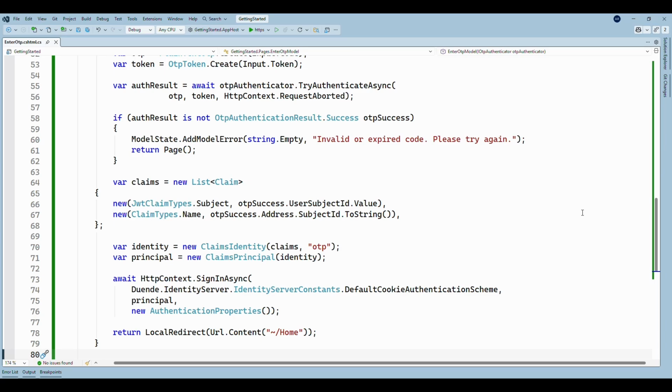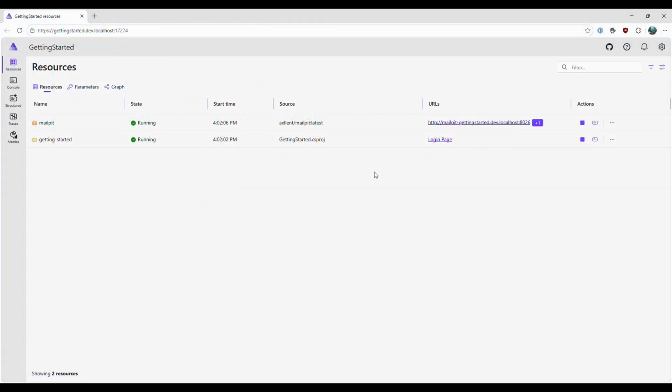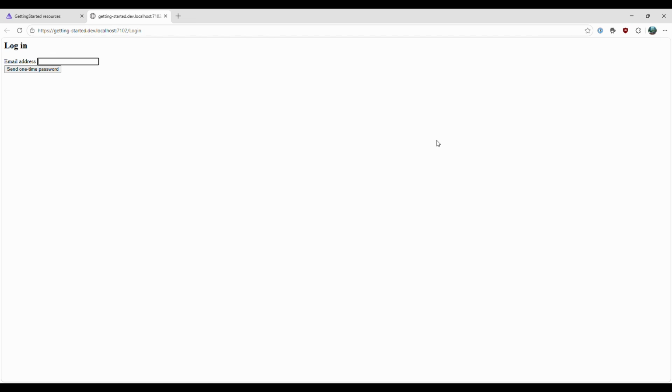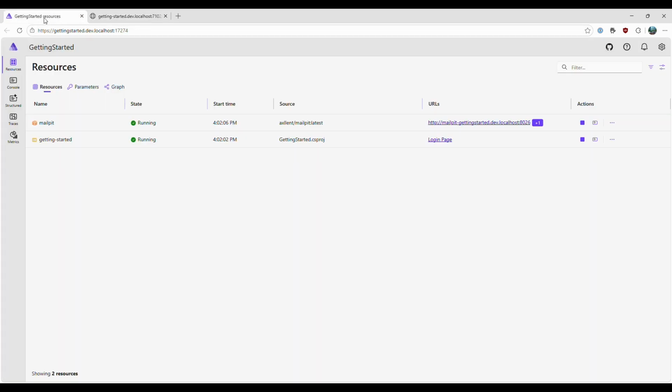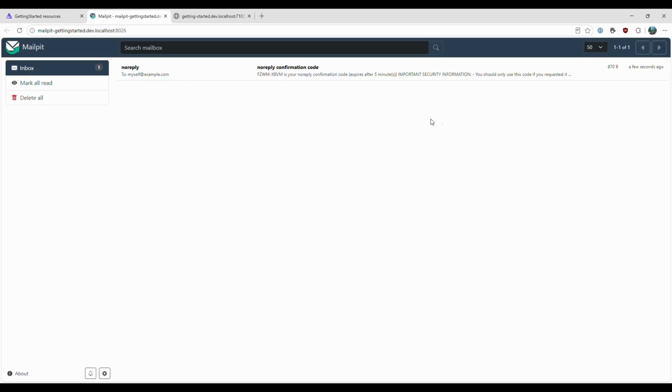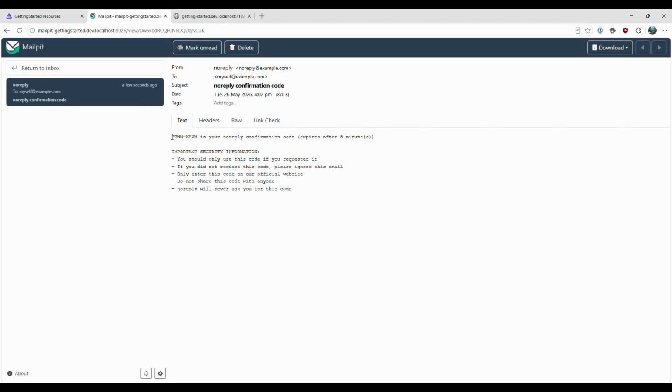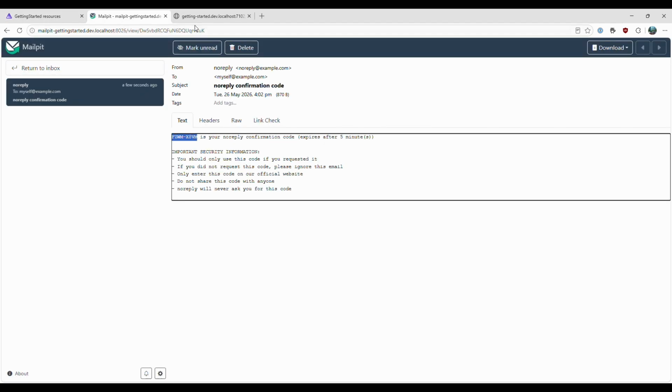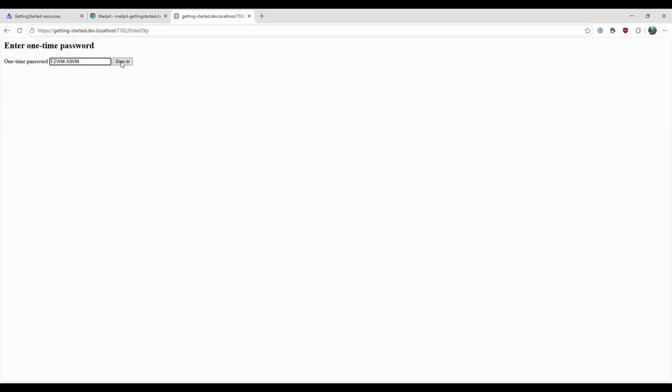Here we have Aspire running, along with Mailpit and our application. Let's open the application and click the Login button. I'll enter my email address, myself at example.com, and click the Login button. We are redirected to the Enter OTP screen. I'll click on the Mailpit link to get the one-time password and copy paste it to the form. And that's a successful login.